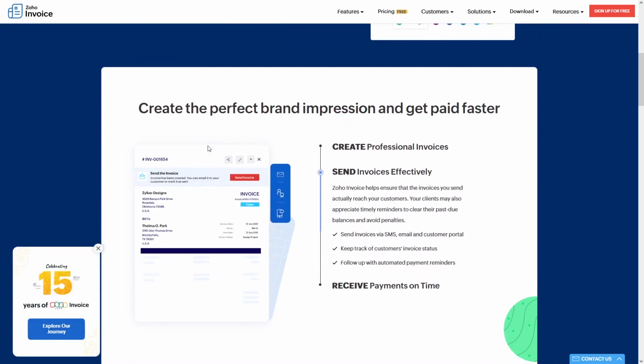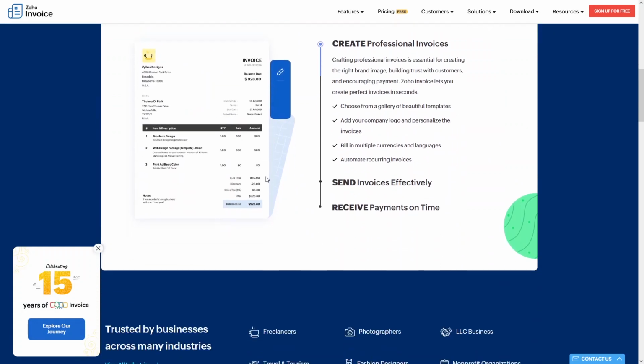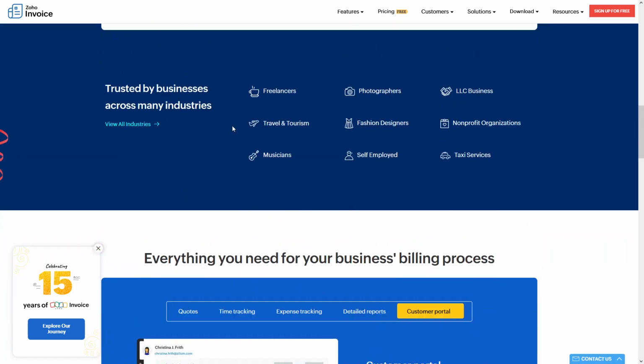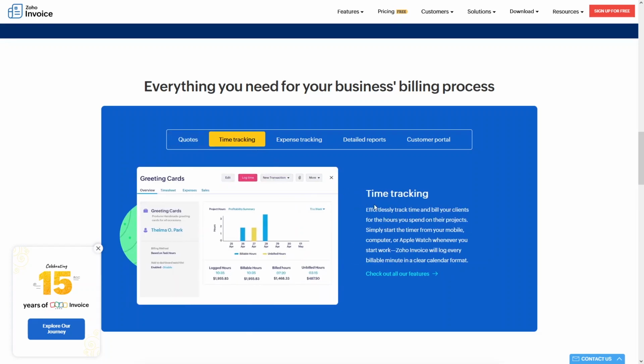With the help of Zoho Invoice, you can create professional invoices for free. Anybody can use Zoho Invoice, from freelancers to photographers, fashion designers, musicians, and etc. With Zoho Invoice, you will get quotes to ensure that your customers are on board with your prices. You will get time tracking, which will track the time and bill your client for the hours you spend on their project.